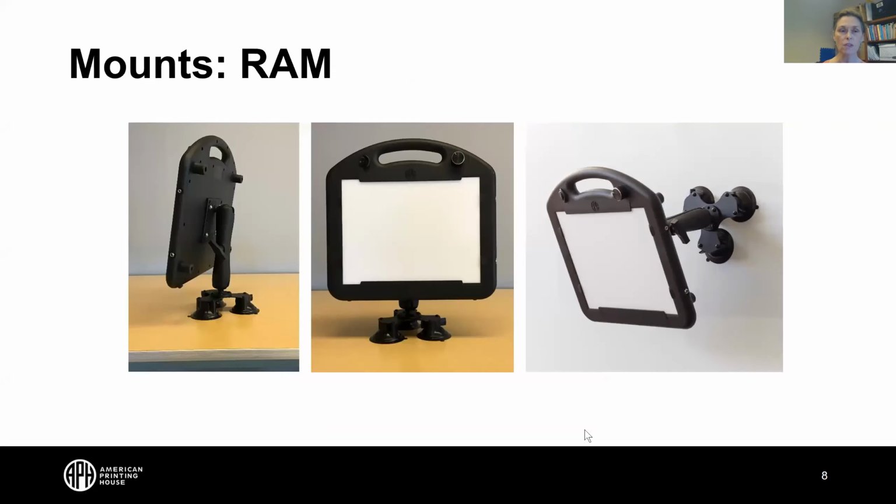Okay, so this is our first one. This is the RAM mount. Now it's only a couple inches higher, maybe 6 inches higher than if you were using your light box on the table.